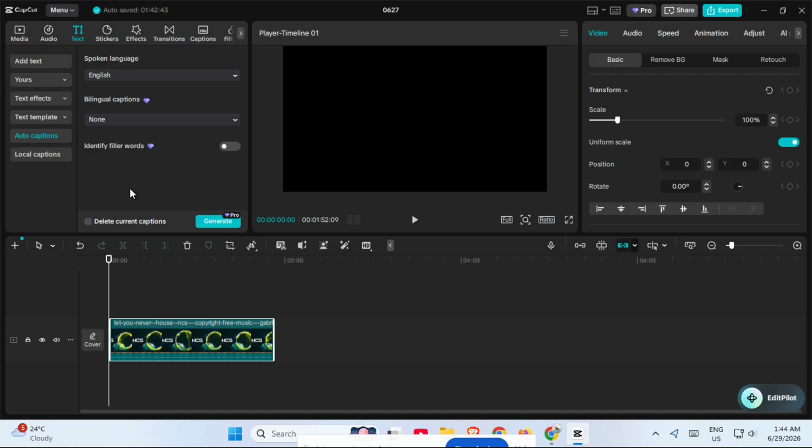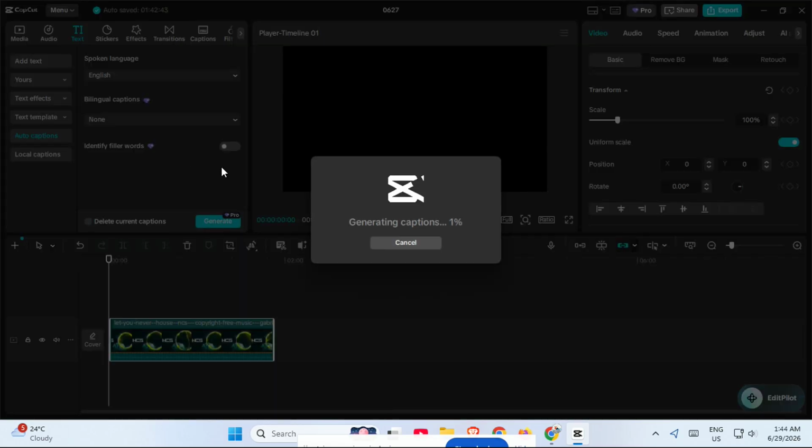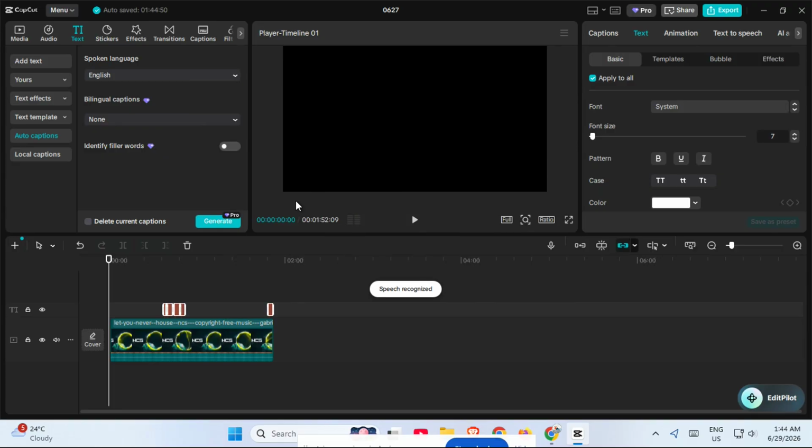CapCut will now start analyzing your audio and turning your speech into text. Depending on the length of your video, this may take a few moments. While it's processing, CapCut's AI is listening to your narration and building a separate caption track for you automatically. Once the process is complete, you'll see the captions appear in your timeline as their own track. This means CapCut has successfully transcribed your spoken audio into subtitles that you can now edit, style, and position however you like. You can click on the caption track to review the text, fix any mistakes, and customize the look so it matches your video style.